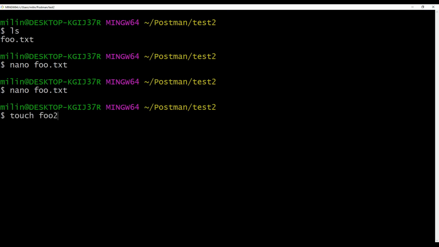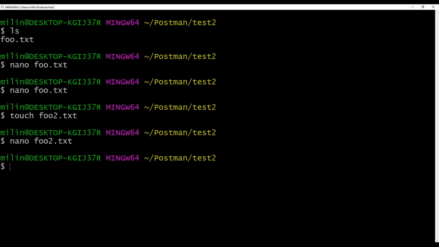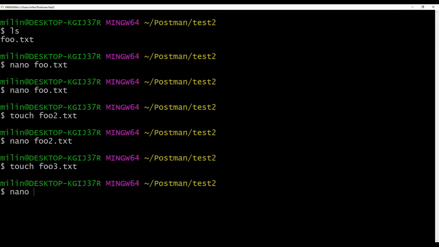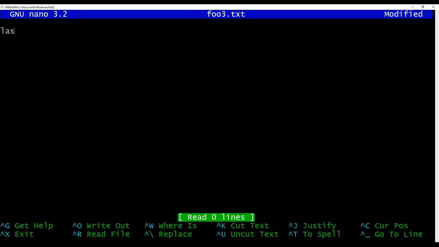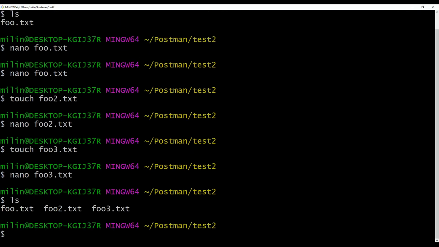Type in touch foo2.text. Now again nano foo2, and we could write something else. Save again. Let's do the same. touch foo3.text, nano foo3.text and write something. Last file. Okay. Now if you list them, we have 3 files here.